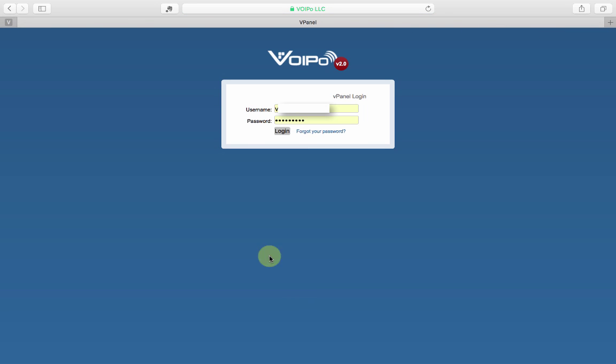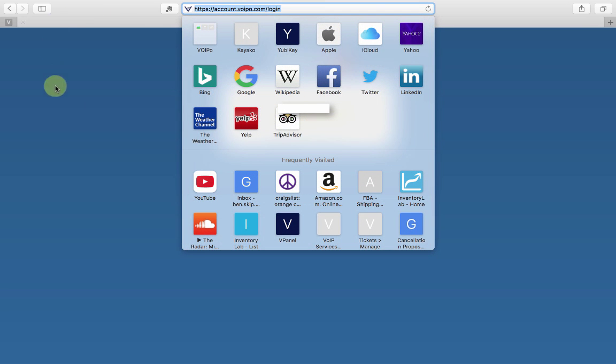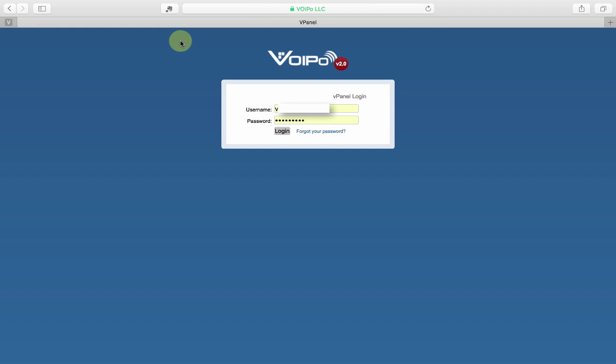And one more thing that I will mention is you can also log in to your account by going to account.voipo.com/login. And this is also convenient if you wanted to just bookmark this page so that your login is right there. Go ahead and do that. It makes it a lot easier to access your account.